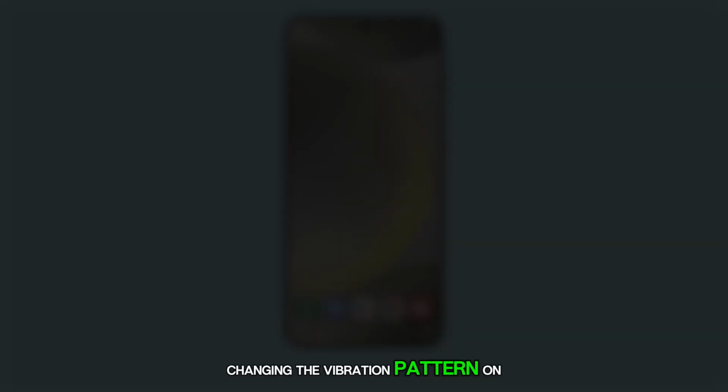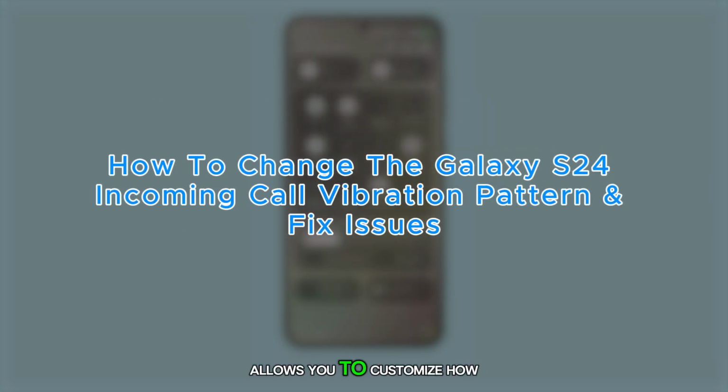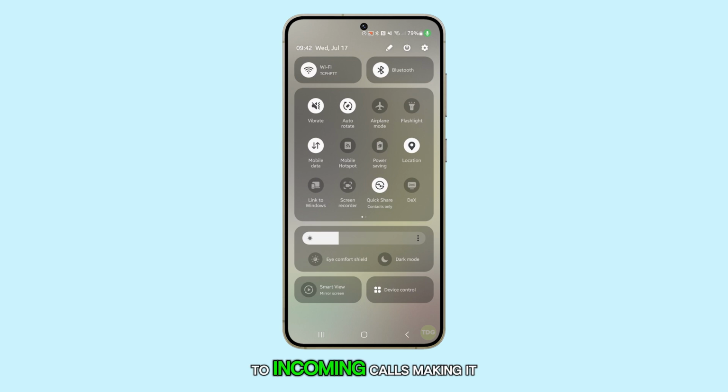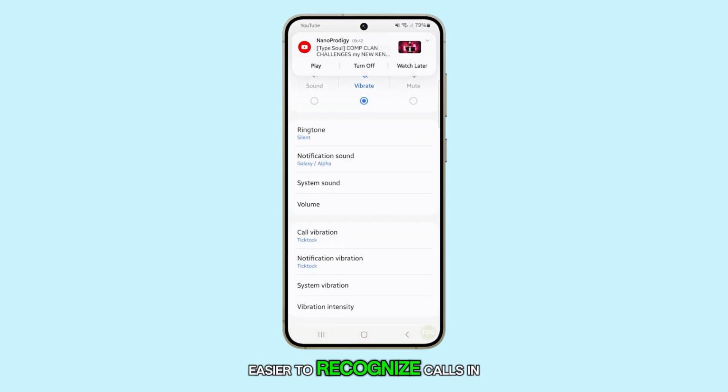Changing the vibration pattern on the Galaxy S24 allows you to customize how your phone alerts you to incoming calls, making it easier to recognize calls in different settings. Here's how you do it.